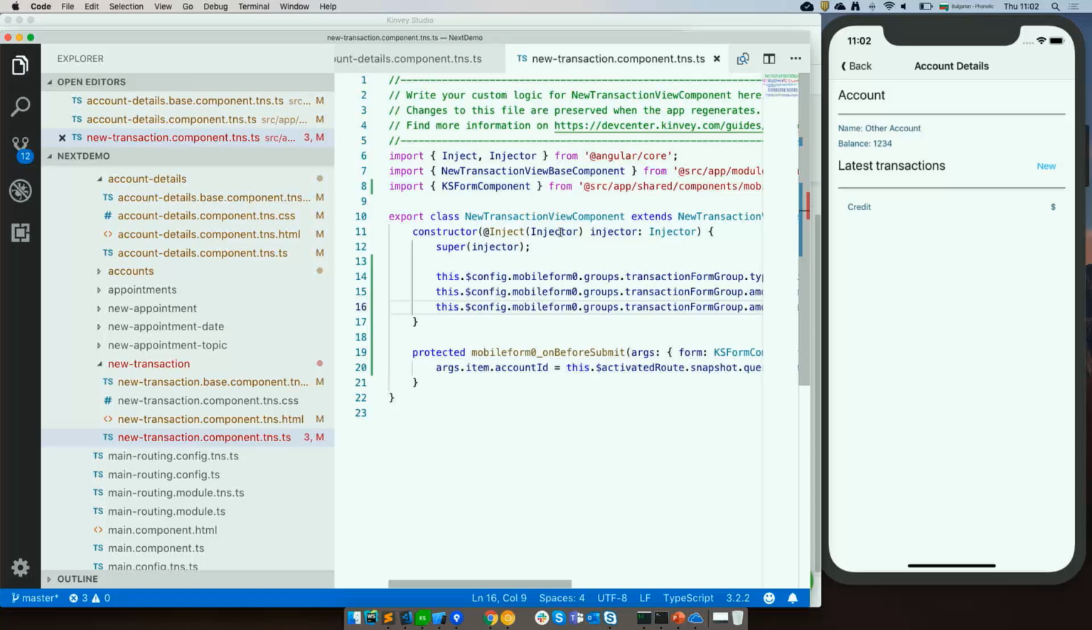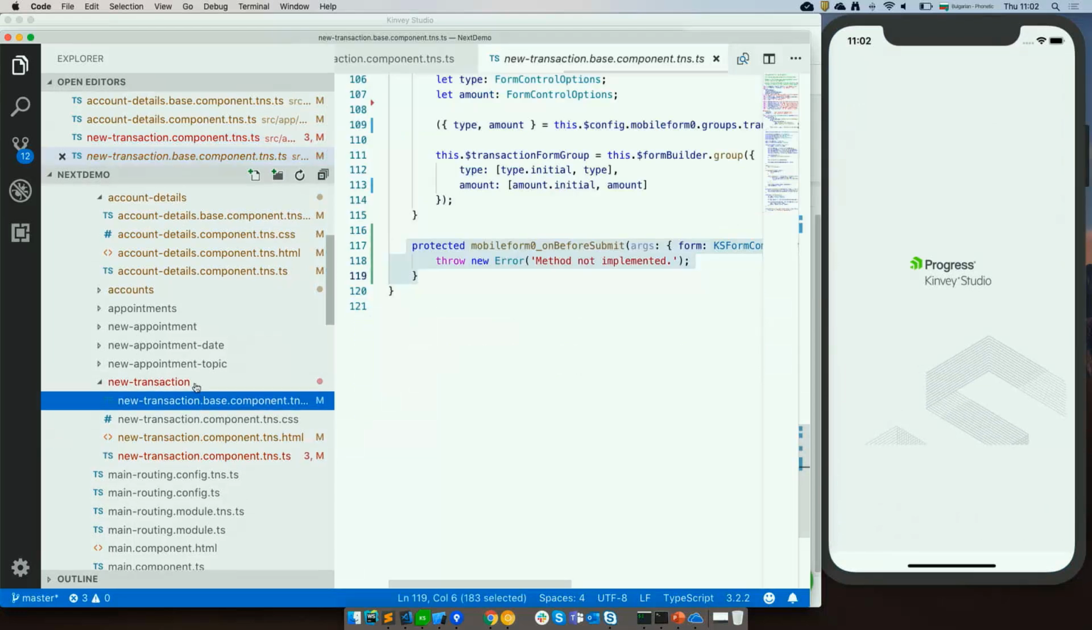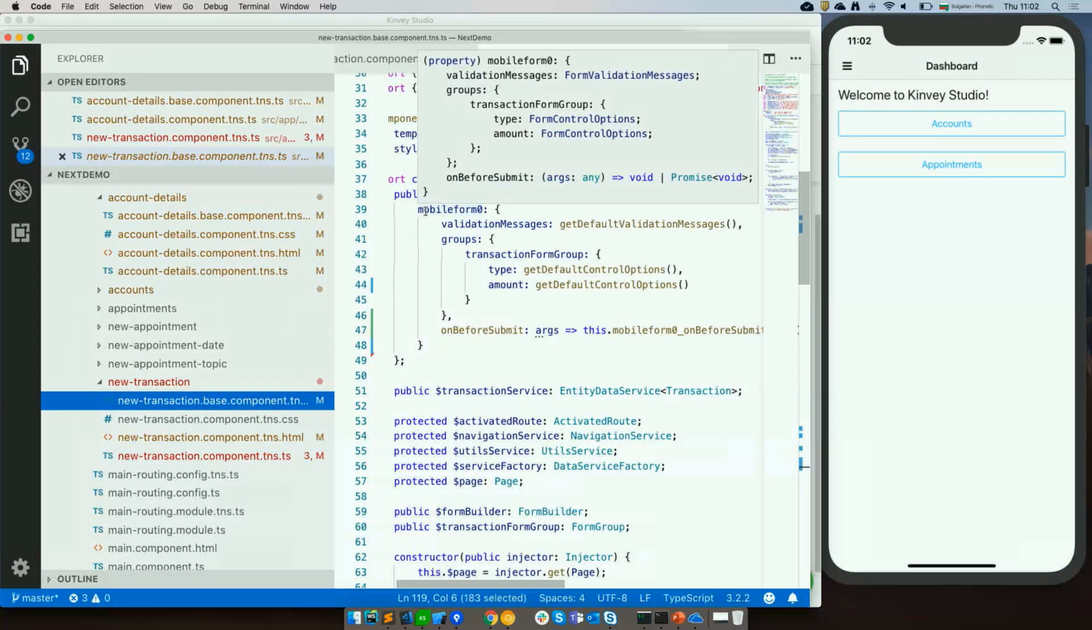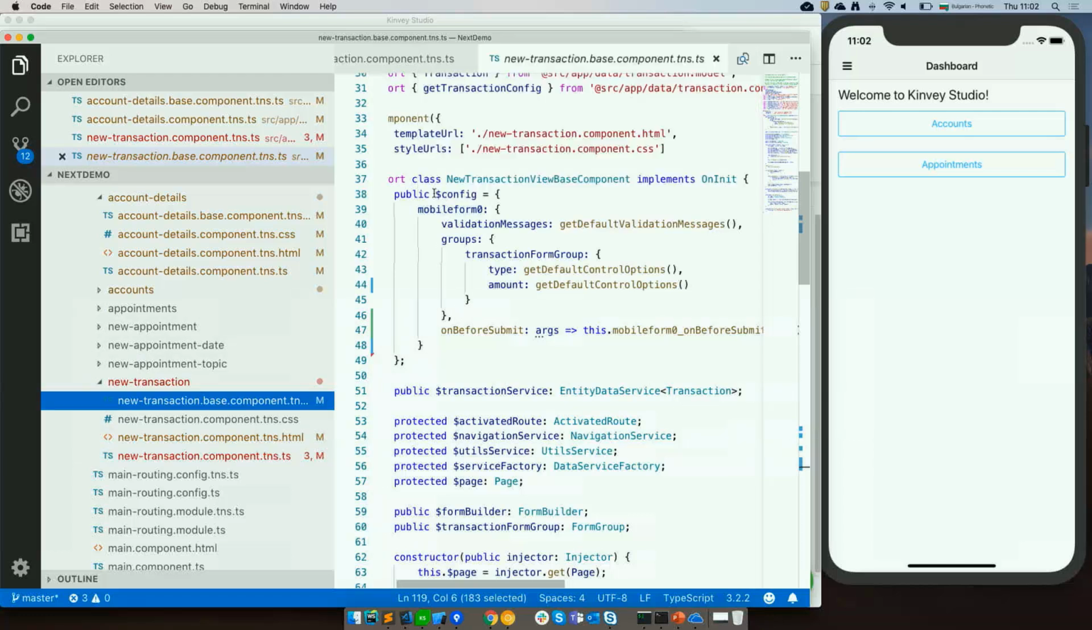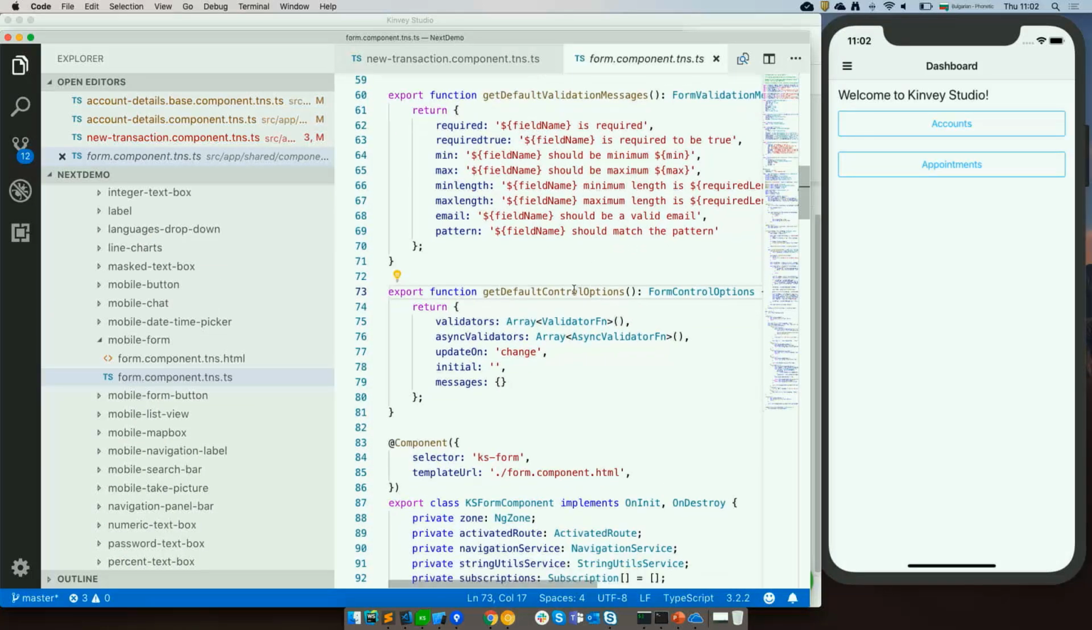So how do I know that I can do that? If I go to the base class, on the very top, I can see this configuration property. And in the configuration property, I can see the configuration of my form. And I see that it consists of two fields. And when I command click it, I can see that each field is an object, and it has a validators property. This is where I can put my validation.